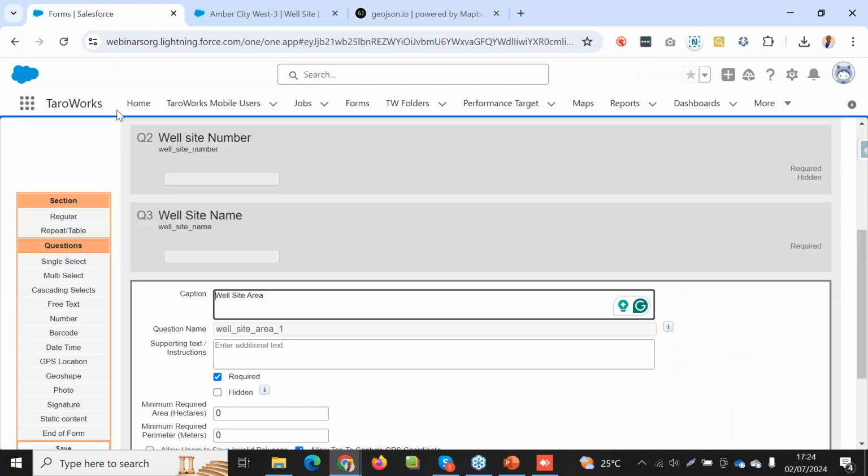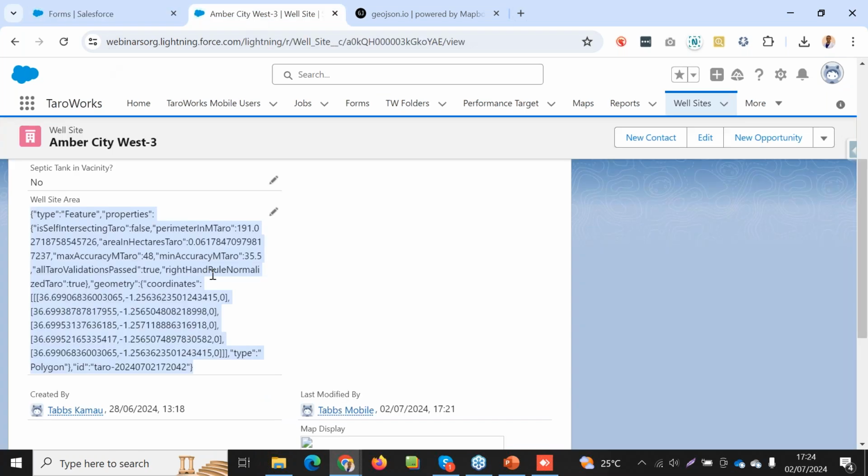So for now, they can't be mapped directly. However, that's a good question. We can follow up with the product team and get back to you with a conclusive answer on whether we can map the area and perimeter in separate fields. So allow us to clarify with product and get back to you. Thank you, Tabs.